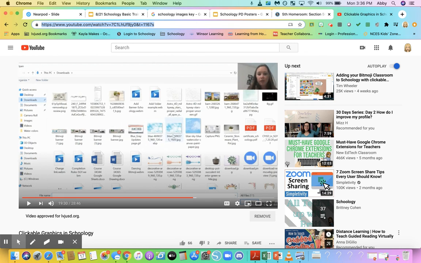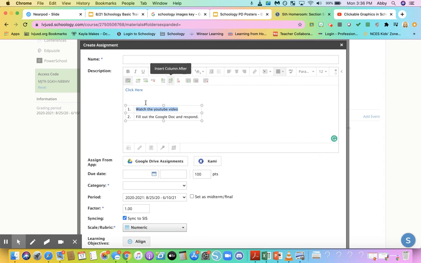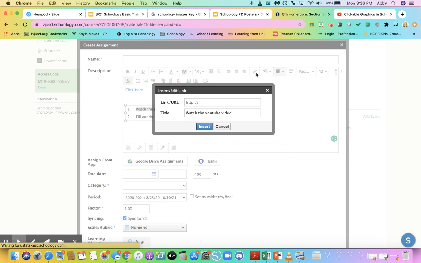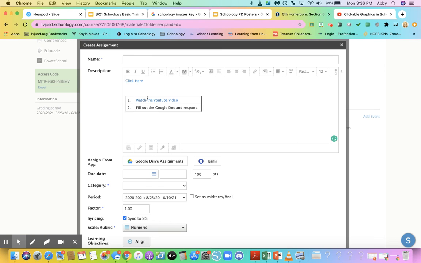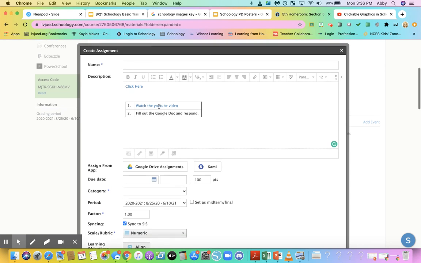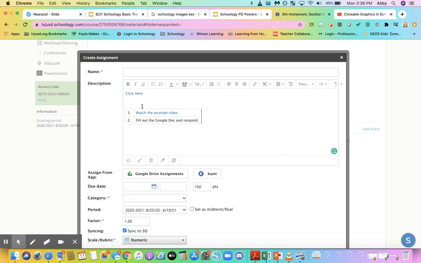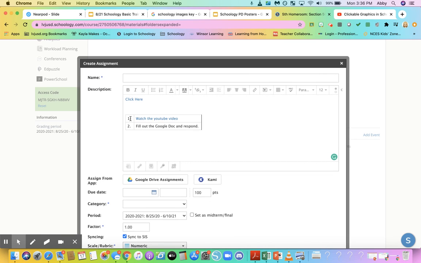If you are doing YouTube, make sure you hit approve right here. It'll be blue. If it says remove, then that's what it should say. Then you're good. So I have that highlighted because that's what I want hyperlinked. I'm going to click that link, paste. So now it's blue, so that'll take them to the YouTube video. And then I want them to fill out that doc. Putting it in a table just makes it nice and neat so they know first I have to do this, then I have to do this. It just breaks it down a little bit.